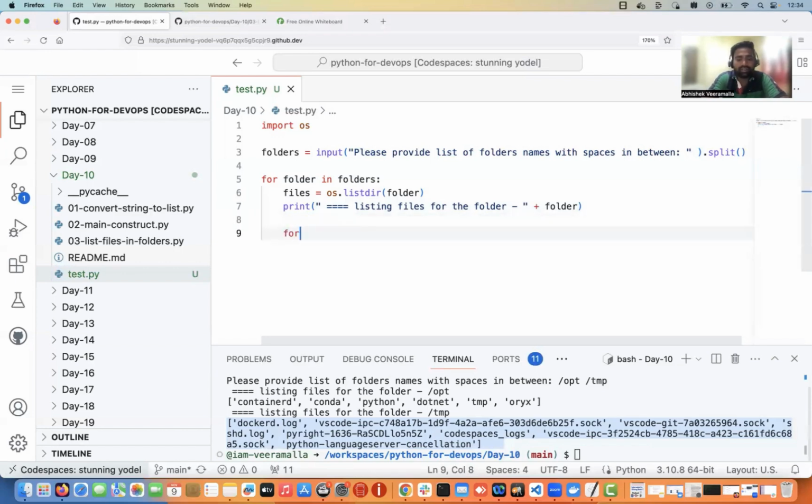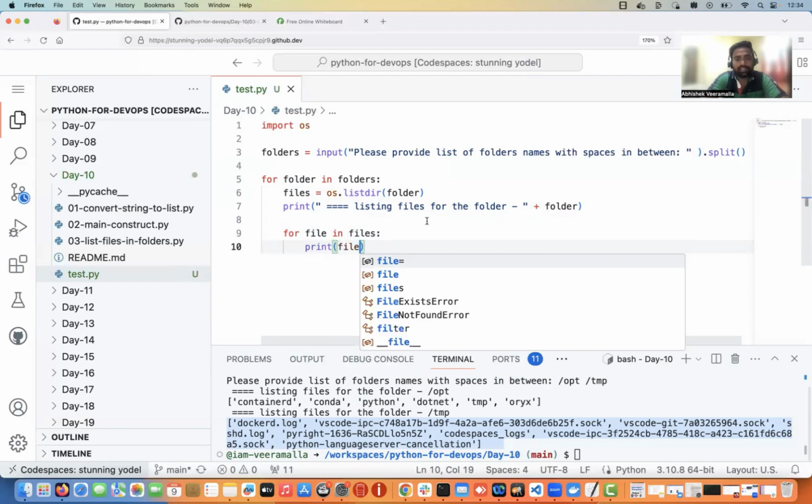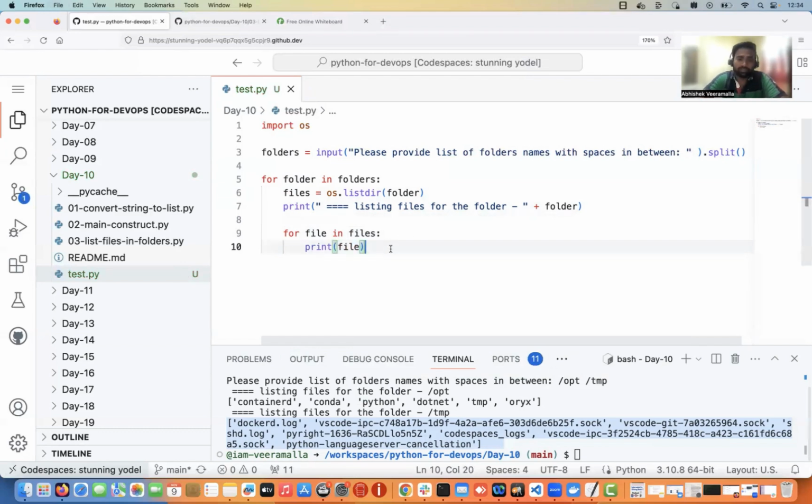And here we will say for file in files. Okay. So I'm taking this list and within the list, I'm trying to print each and every element. So here I'll simply say print of file. Now let's see if this works or not.